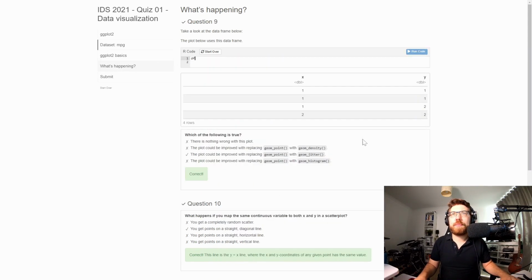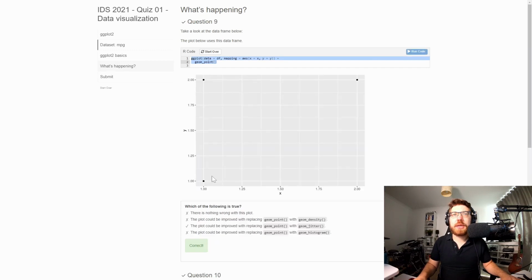Let's run the code. Well, the data has 4 data points and not 3. So if we go back to our plot, we can see that actually we can only see 3 data points, but we should be expecting to see 4. So clearly there's nothing wrong with this plot is not the correct answer because we should be seeing 4 data points.